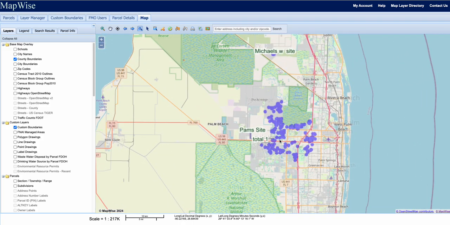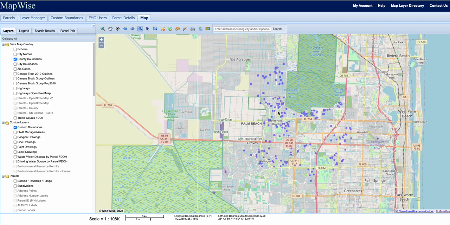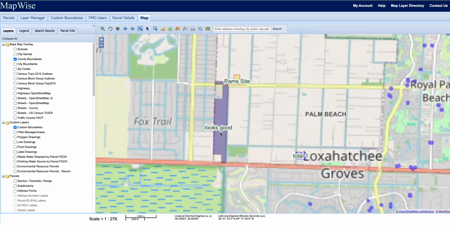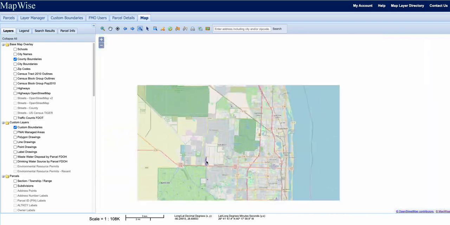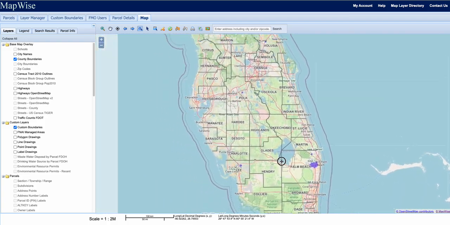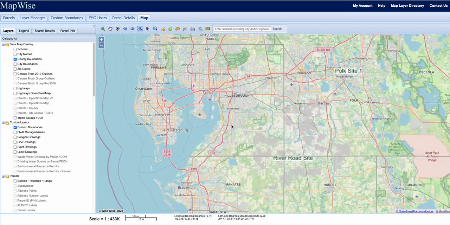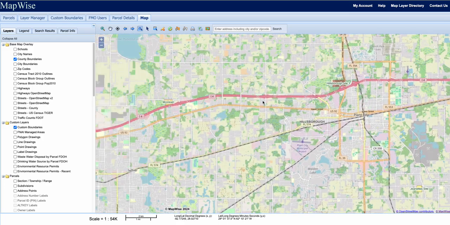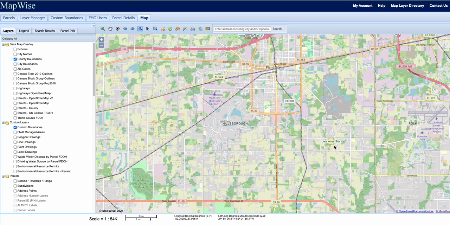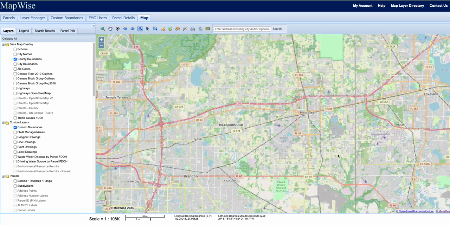We could see here in Palm Beach, I have a ton of different custom boundaries already made. We could see I have Pam site, for example, a looks good site here. If I zoom out and maybe go over to the West Coast up near Hillsborough, we could see I have a couple different sites as well. Hillsborough site 3, my Macintosh site, and Jeanette's site here.